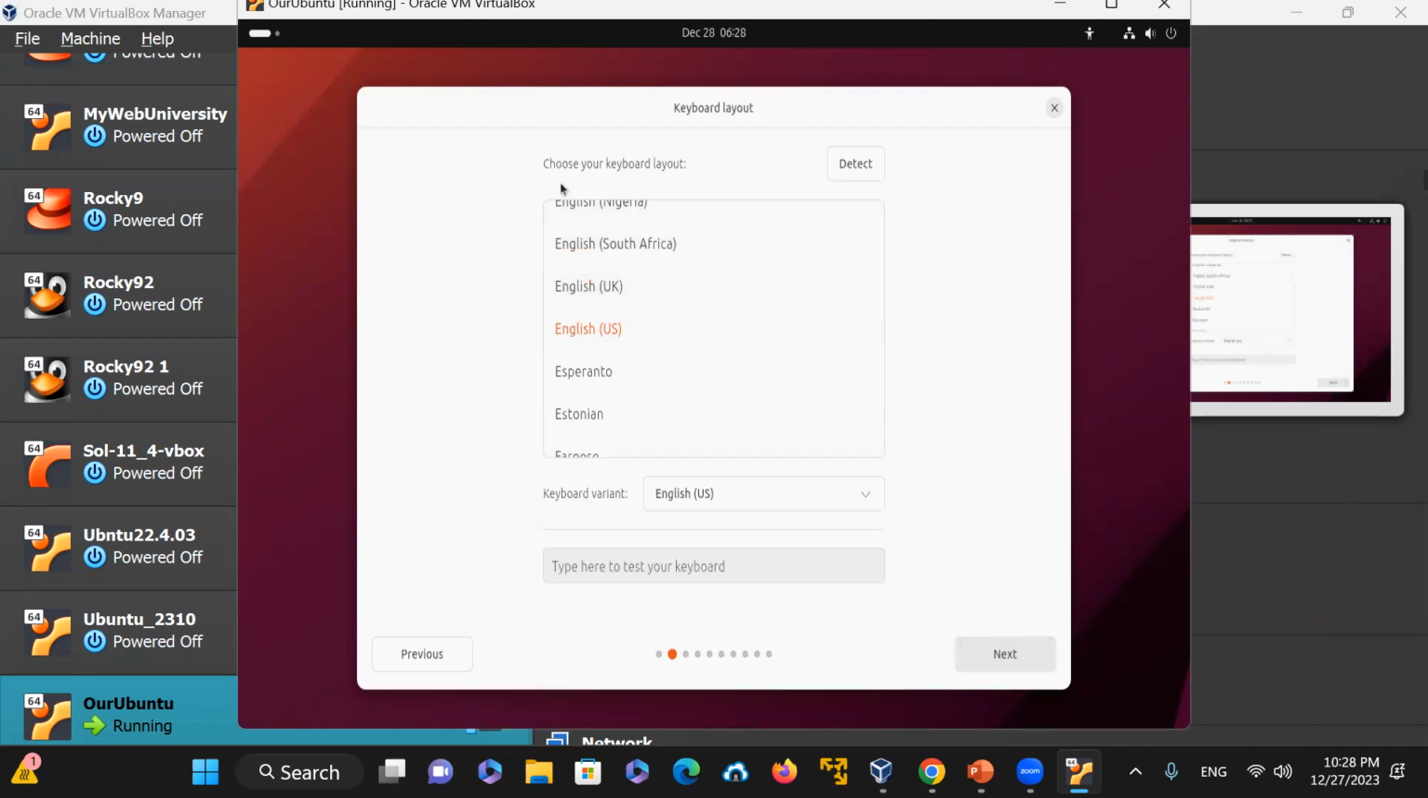And then this one is going to say, choose your keyboard layout. English, United States is the one. If you're in Canada, obviously English, Canada. And other parts of the world, like South Africa, English, South Africa. But we're in the US. I'm in California, so I'm gonna choose English US.